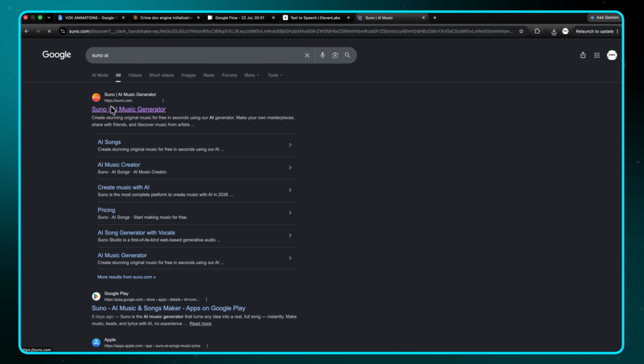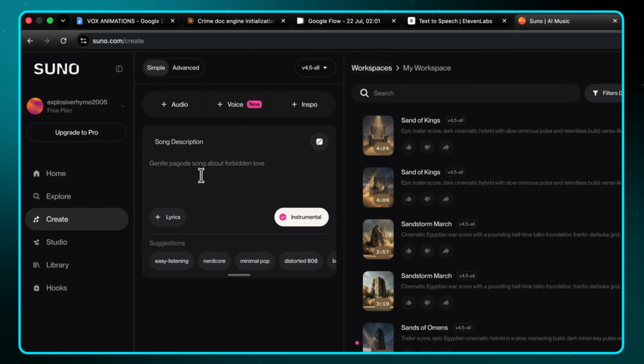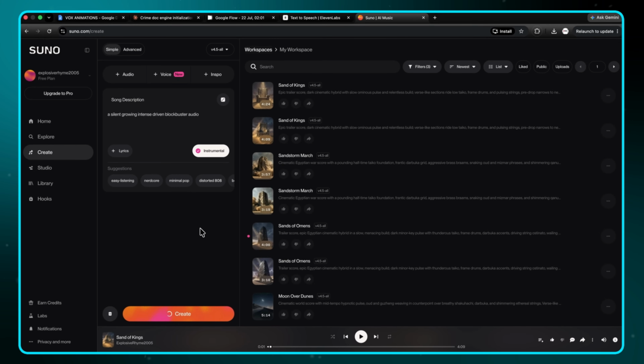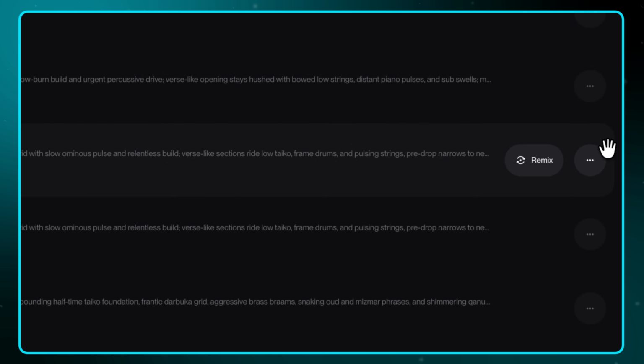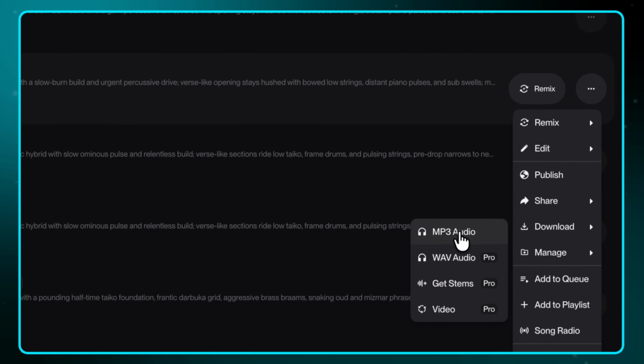I'm using Suno AI for this. Click Create, enable the instrumental toggle so you get music without vocals competing with your narration, and describe the mood you're going for. For a documentary tone, something like cinematic, emotional, slowly building, intense orchestral background music works well. Generate a few variations, listen through them, and download the one that fits your story best as an MP3. At this point, you have everything you need: your animated visuals, your voiceover, and your background music. All that's left is putting it together.